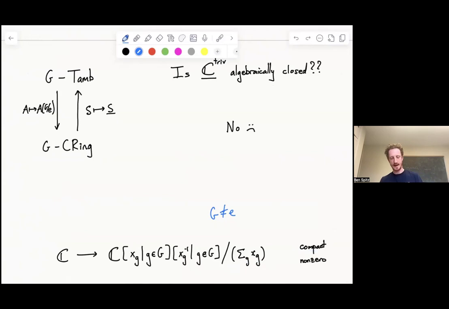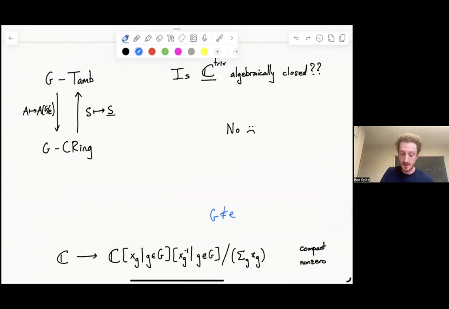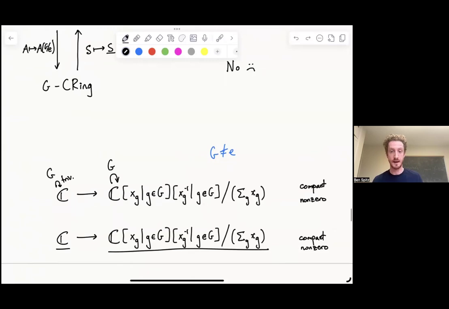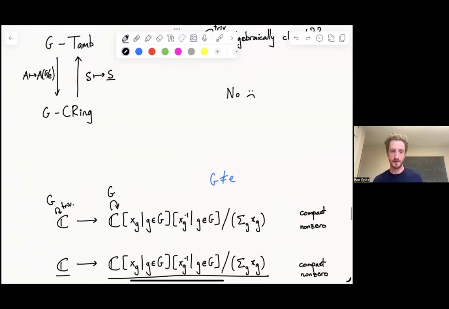Okay, so that's a morphism of commutative rings. And this one comes with a G action. G acts by permuting the generators here. And this one comes with a G action. G acts trivially. Okay, and this morphism is actually a morphism of G commutative rings. It is true that G acts trivially on the complex numbers inside here. Great. So I can do this underline construction to this morphism, and I get a morphism in the category of Tambara functors. In other words, I get an algebra over C-triv underline.